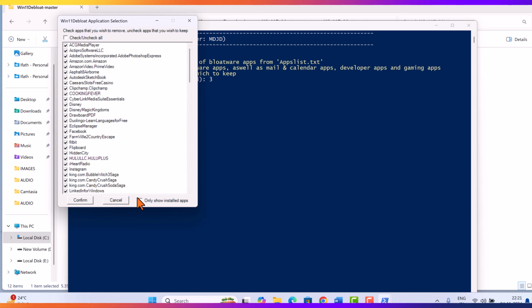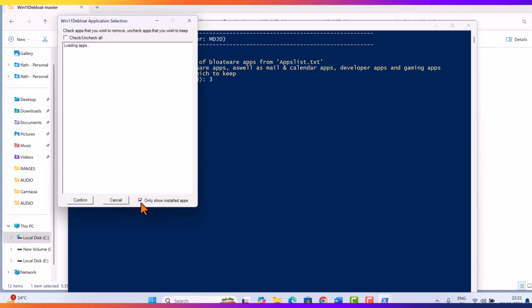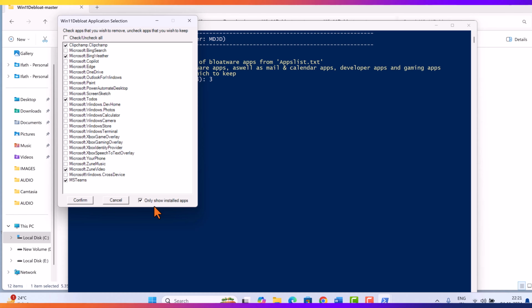To simplify things, check the box that says Show only installed apps so you're not bothered by apps that aren't even on your device. All these applications, most of which you've probably never used. For instance, Microsoft Clipchamp, To Do, Get Help, and others are often unnecessary on most systems. Just check or uncheck apps based on what you need. Personally, I don't need things like Bing Search or Bing Weather, so I'll be removing those.